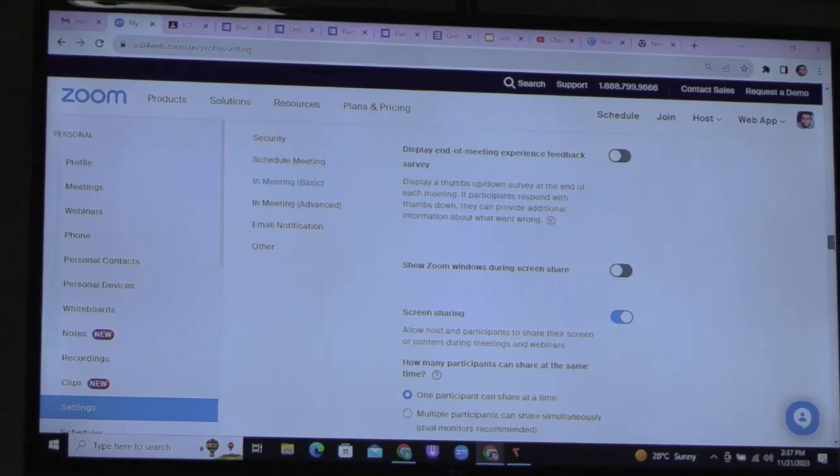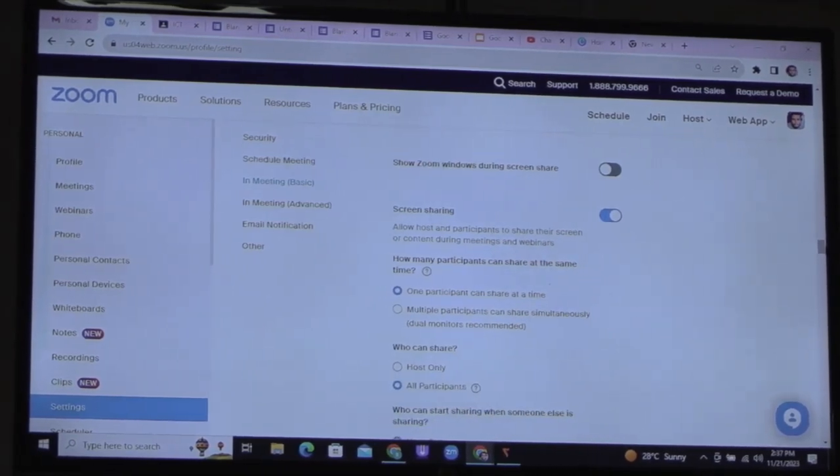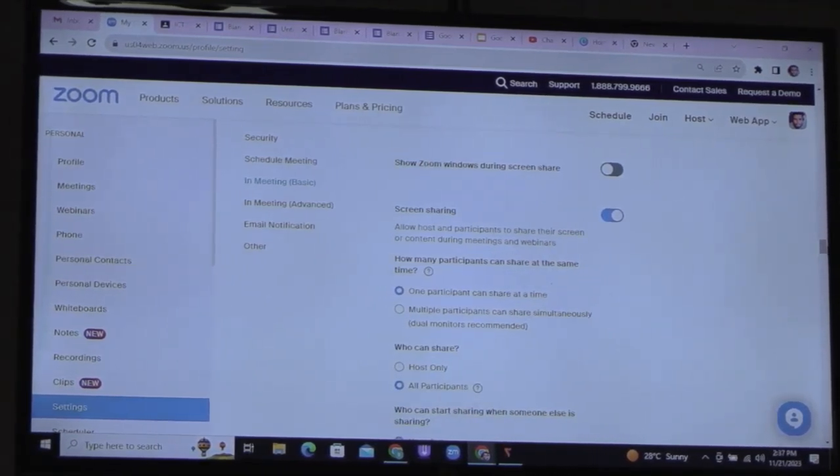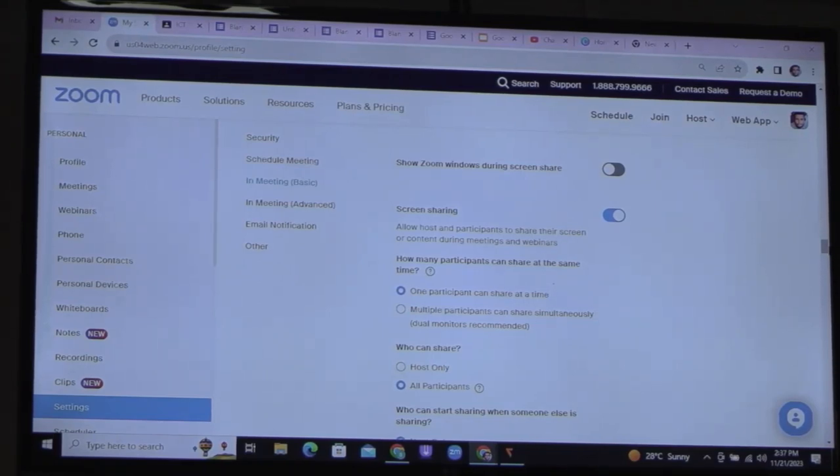Yes. Now, screen share, if you want to share one participant at a time or multiple, you can prepare one. If I'm an anchor and I'm talking and I'm sharing my screen, I'm not saying you can't, because some people don't do that. You want to have one person share at a time. So, who can share? Host only or all participants.